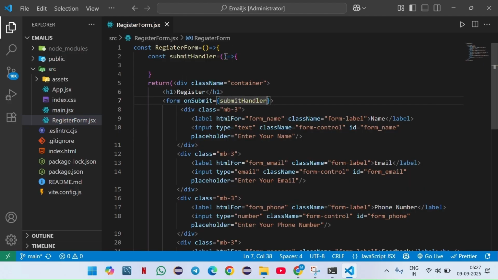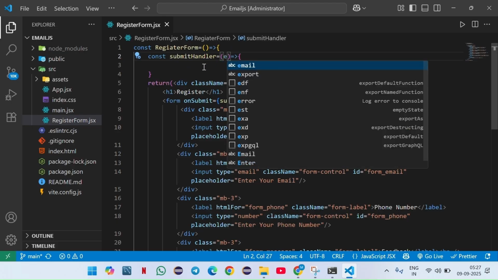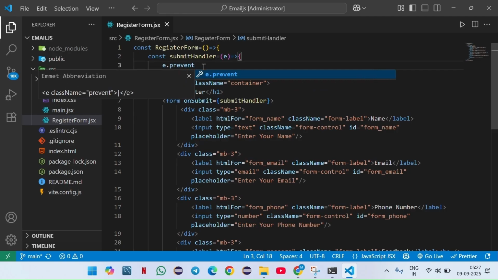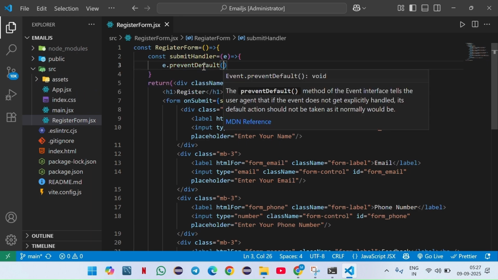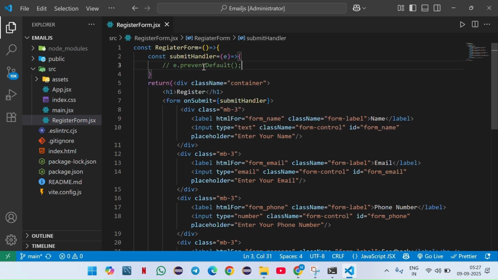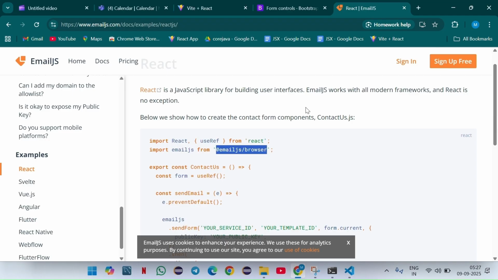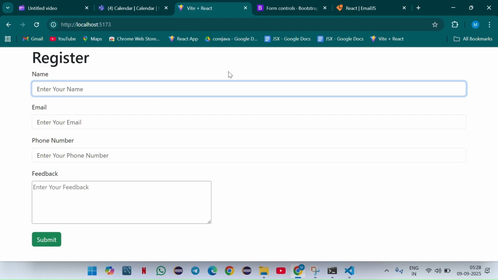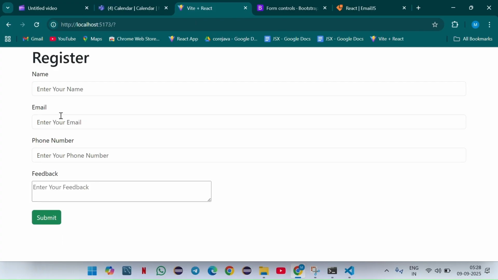Here I'm using the e.preventDefault. Why am I using this event preventDefault? If I submit this form, observe over here. If I click on this submit, if you observe, the page is loading. Once again, the page was loading. To overcome that one, we are using e.preventDefault. If I click on this submit now, the page won't load.